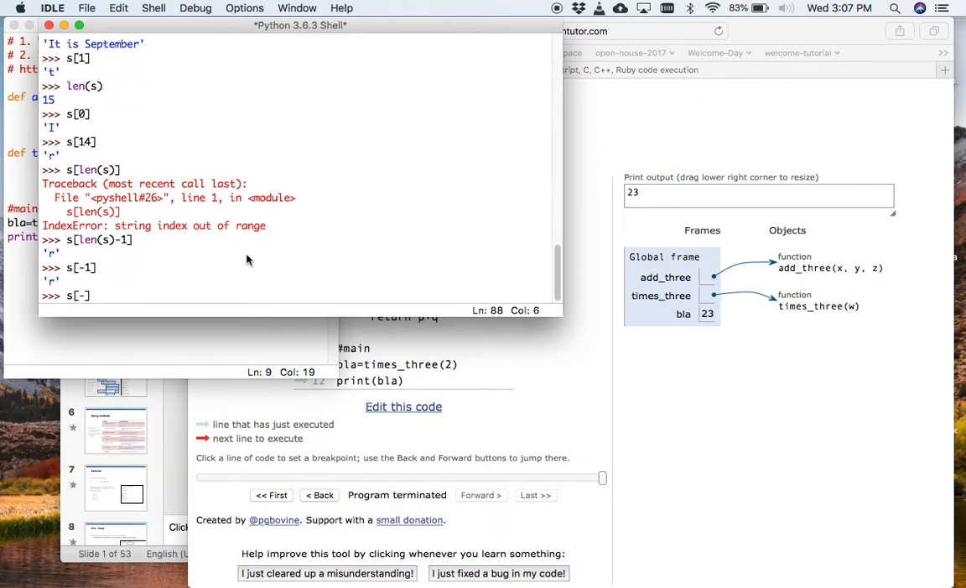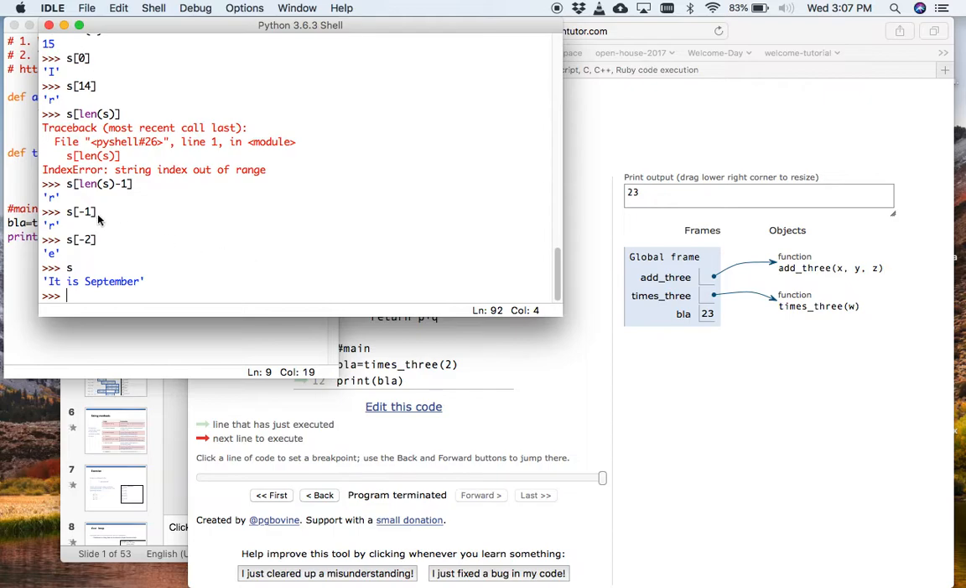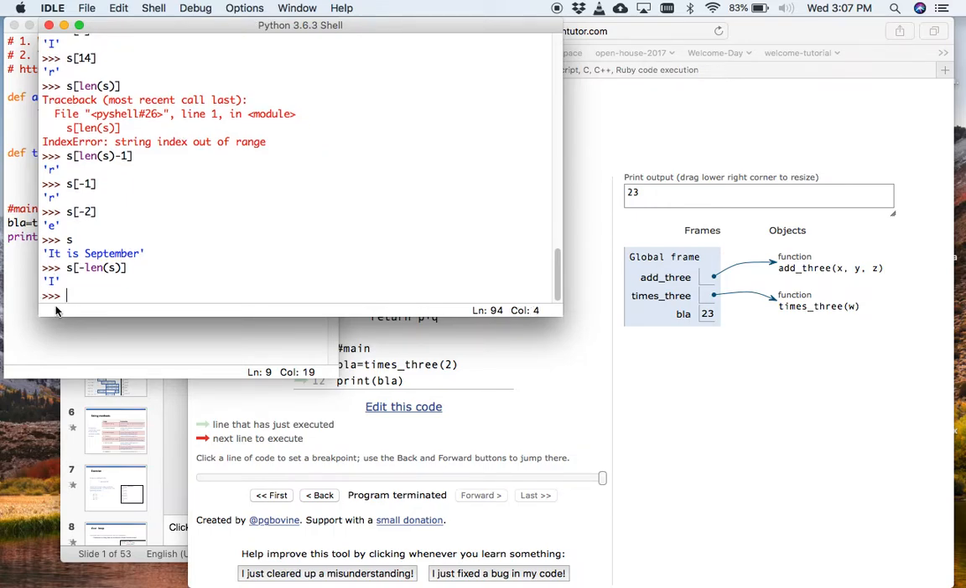S of minus 2, let's remember what S is. So we go from the back. Minus 1 is R. Minus 2 is E. Minus 3 is B. So how do I get, with that negative index, the first one? Exactly. So we do minus len of S, and here, plus 1, because we started counting at 1. So you're going to get that first character.